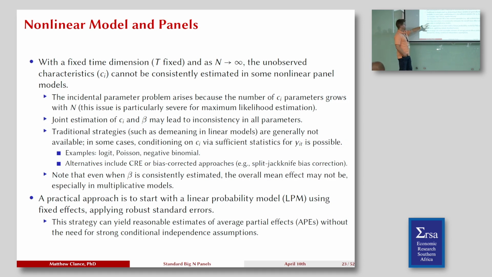So note that even if beta is consistently estimated, the overall mean effect may not be. So especially in multiplicative models, just keep that in mind. Even though we're trying here, we can still have some issues with our estimates of the CI.